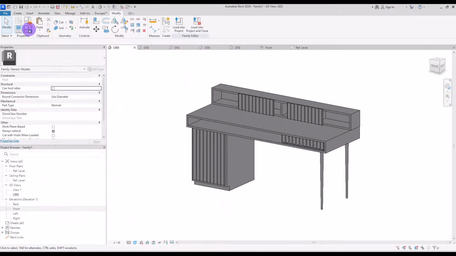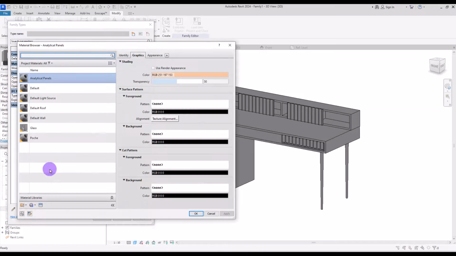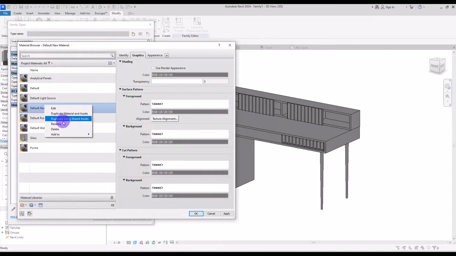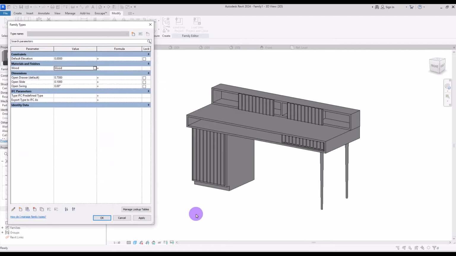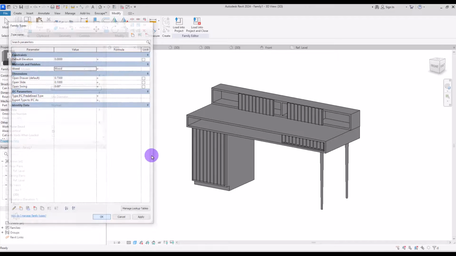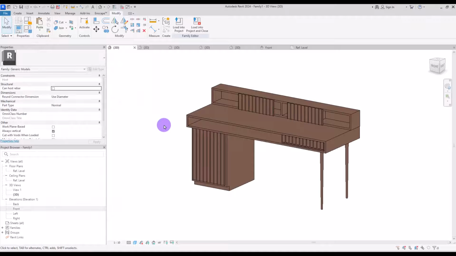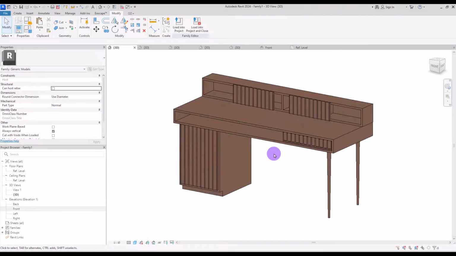Now if you go to family type and this part, you can create a material for it simply like this. We're going to just change its color to something brown. Of course, if you want, you can assign different materials for different parts. You can use any color or any material for it.